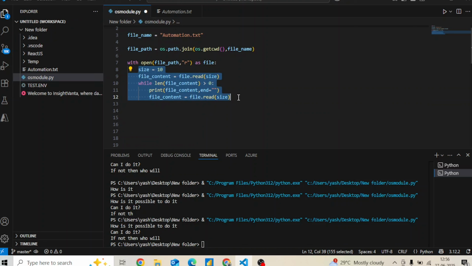There is one more way how you can read. So let me comment this one out.